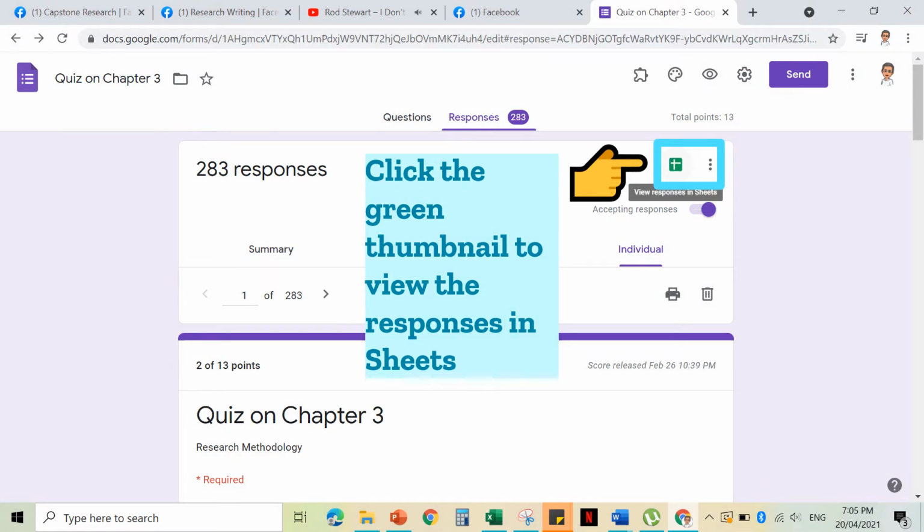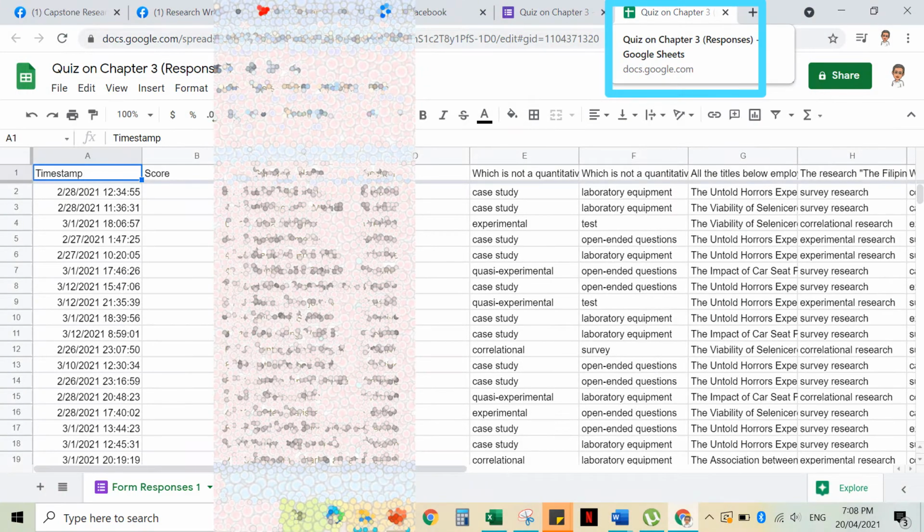Okay. Now, if you would like to view the responses in Excel form or in Google Sheets, all you need to do is to click the green thumbnail of Sheets. Okay. And you will already see the information that you needed to analyze your data. The names are blurred for the protection of the people who took the quiz. Okay, this is just an example. So here you can see the timestamp, okay, when the respondents answered the question.